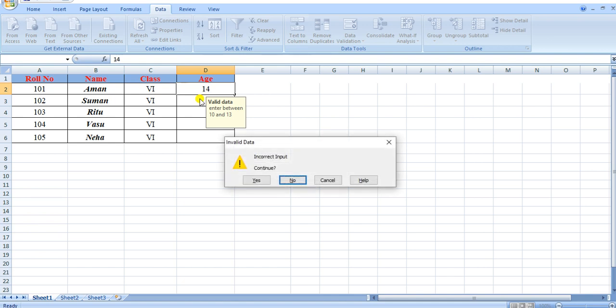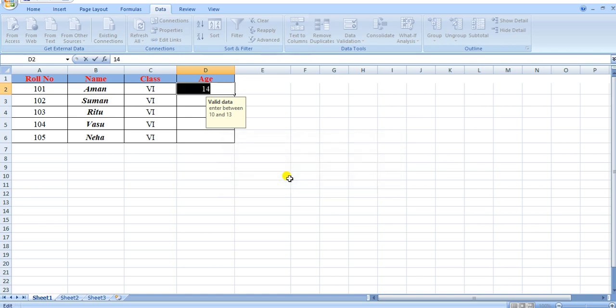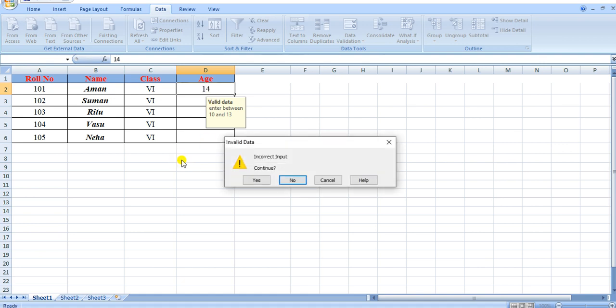Now you can see that Excel prompts an invalid data warning box. See, incorrect input and a warning will appear on your screen. Click on No to change the value in the cell. So in this manner, we can set certain rules to restrict the type of data or values to be entered in the cell. In this way, you can apply any rule or set of rules to restrict the type of data to be entered in your database.